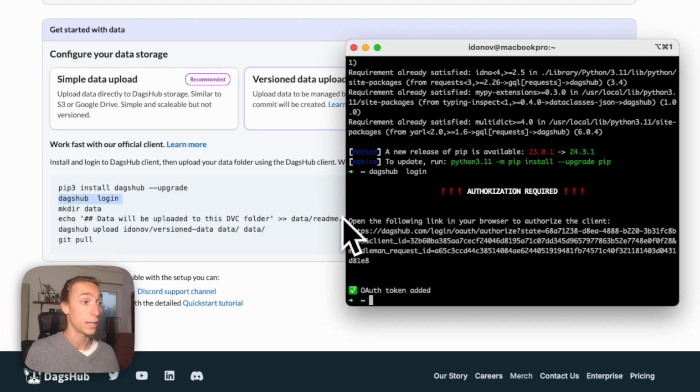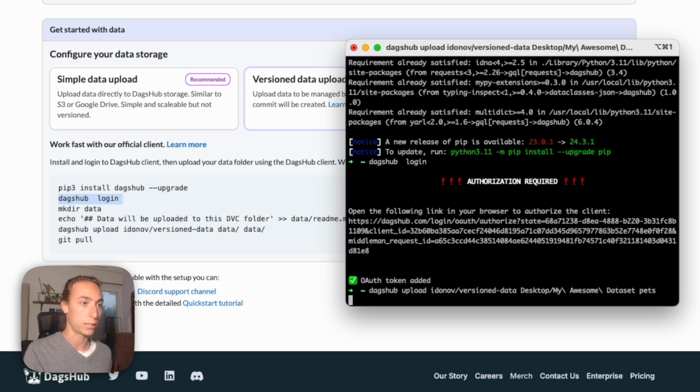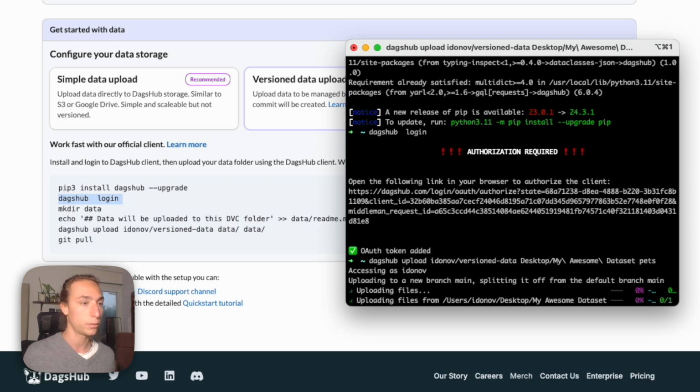Amazing. Now, the next important line is going to be dagshub upload. So I'm going to copy it. dagshub upload, the name of my repository, which is my username / the name of my repository, versioned data. Then I'm going to write the path to my data on my local computer. Then I'm going to write how I want it to appear on DagsHub, which in this case is going to be pets, because this is a data set of photos of pets. I'm going to hit enter, and the data is going to upload using DVC.